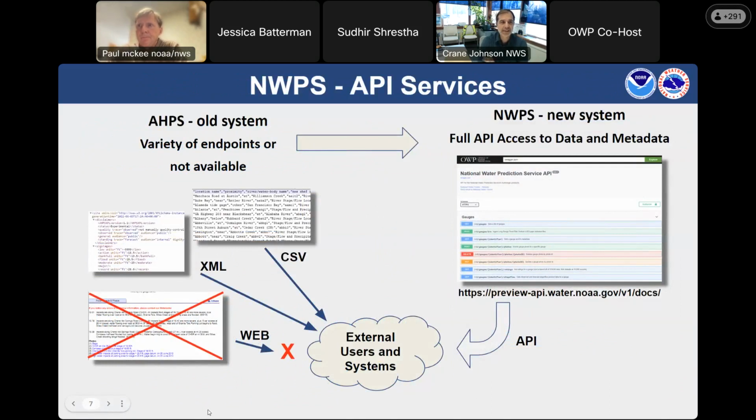A quick look at our legacy system, the AHAPS, I would describe that as a variety of endpoints or not available at all. We had CSV file listings that would get used occasionally internally. We provided for each river gauge an XML file that was available externally. But if we've all tried to query AHAPS gauges, we know that some of the things on the AHAPS web pages weren't available through the XML. One great and important example is the flood impacts. Those were within an HTML table, but not available through the XML or through any other automated data endpoint system.